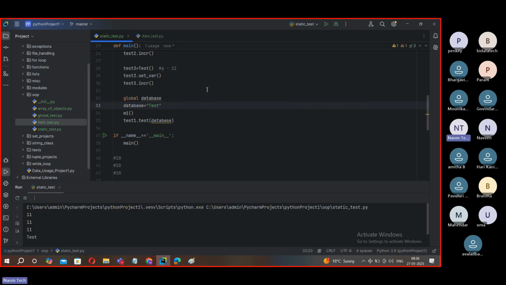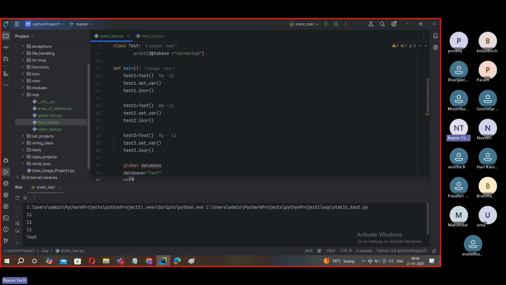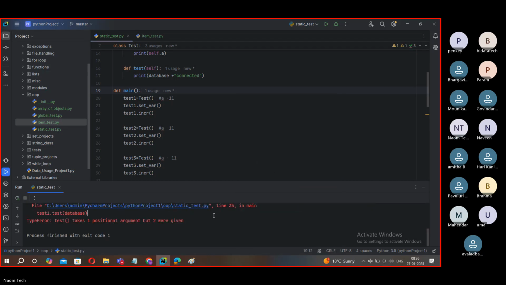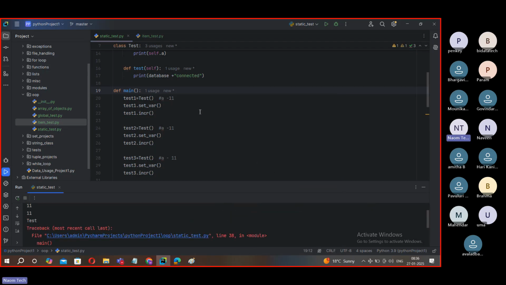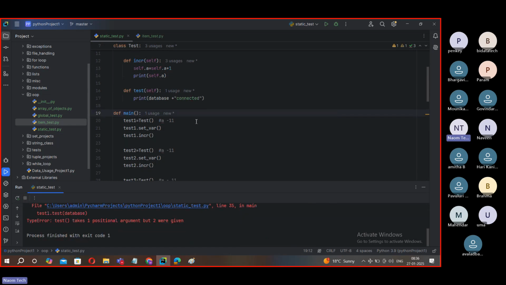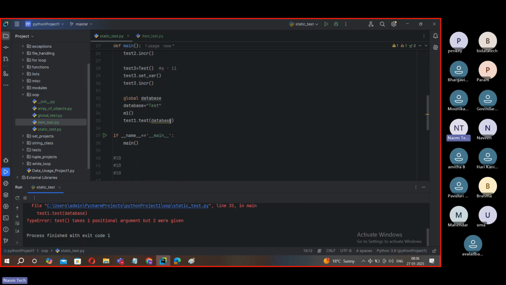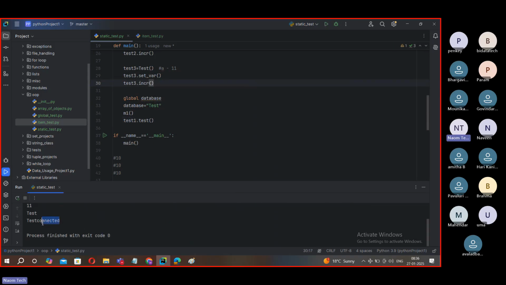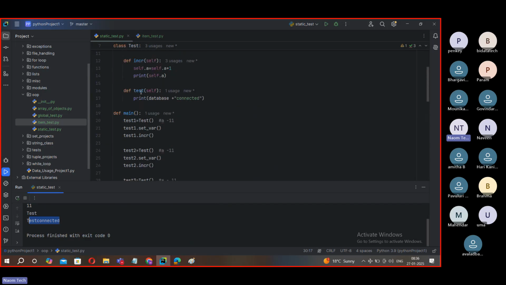Let's run this and print. And here we are consuming the database directly. Right click, run this. Okay, test has some issue. It takes one positional parameter, but two were given. I got it. This I should remove here. No problem. Let's run this quickly and test it. Now you can see test connected. So this is what I wanted to show in the last class, friends.